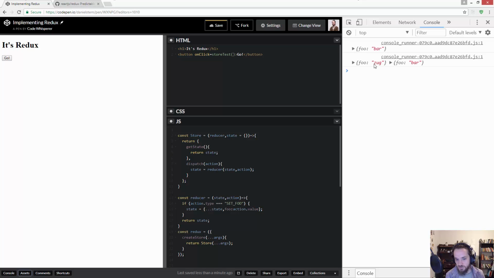So our original state is foo bar. When we dispatch the action set foo, it changes to foo zug. But if we look at our original object, it's still foo bar because we used this replacement syntax.